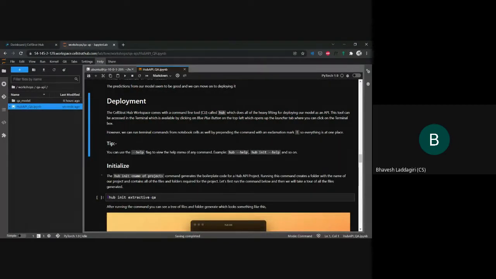CellStrat Hub comes with a command line utility. Sorry, maybe some people want a review again. Just check the messages. So this is the notebook, and we are running it in cellstrathub.com. You cannot run this particular notebook locally on your system. It has to be run in the CellStrat Hub Workspace only because it's tied with the CellStrat Hub API.